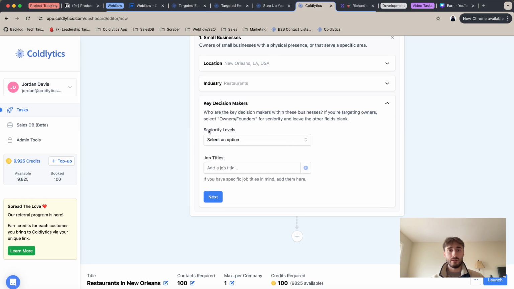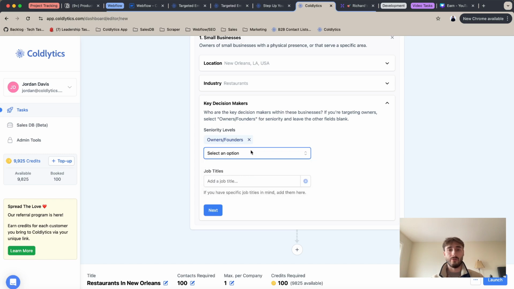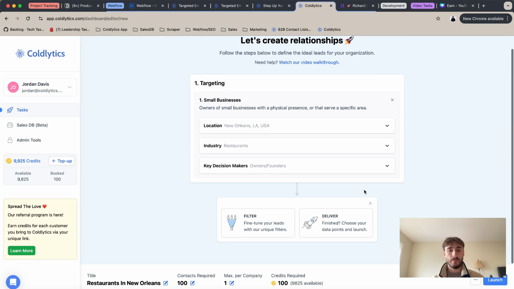So for today, for seniority levels, we're just gonna select owners and founders. That's all we wanna target today. I'm gonna hit next here. Next step is to add the filters.